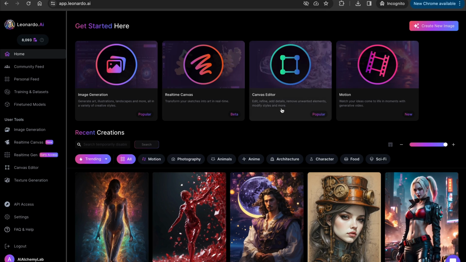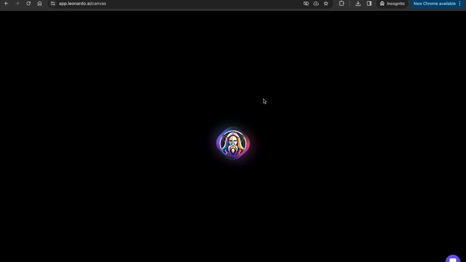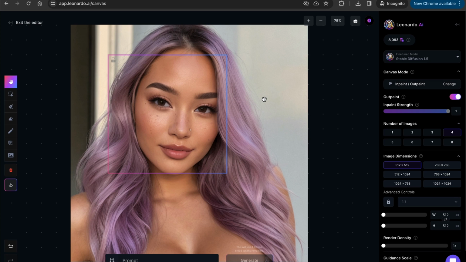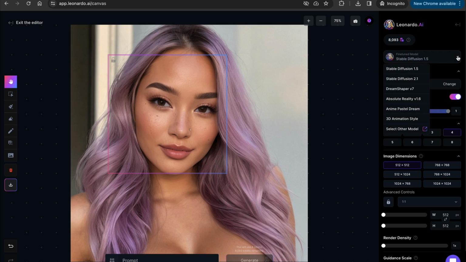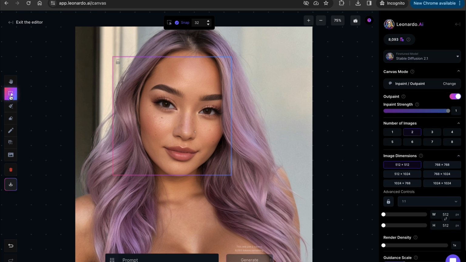To fix imperfections, I found it easiest to use Leonardo.ai's canvas editor. I have already uploaded an image of Phoebe. She has an imperfection on her nose. It kind of looks like a nose piercing or a big mole, so let's try to fix this. Select Stable Diffusion 2.1, which is great for photorealistic images. Select the number of images depending on how many different versions of it you want. Click on Select and move the area box to where you want to fix and write a simple prompt like skin.